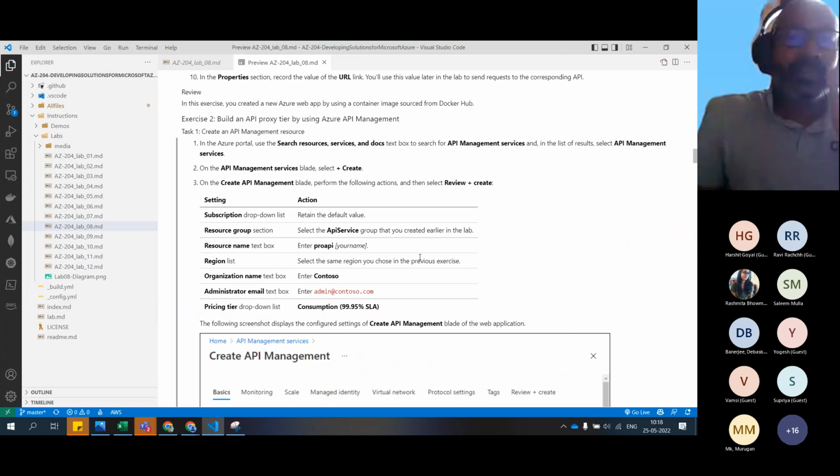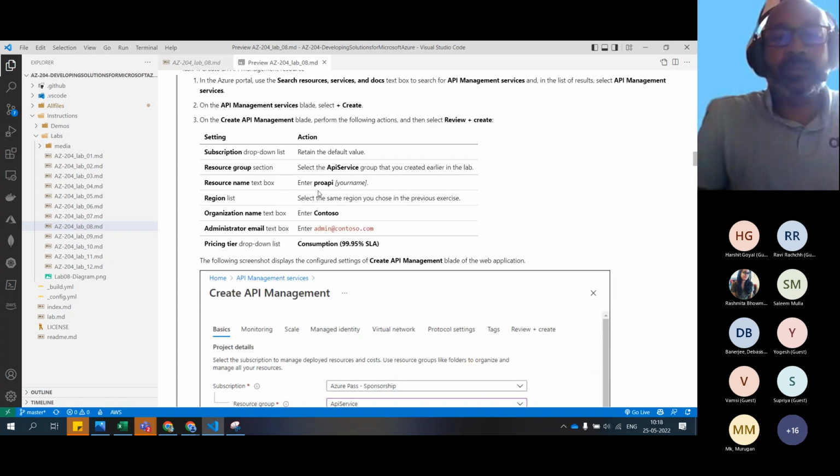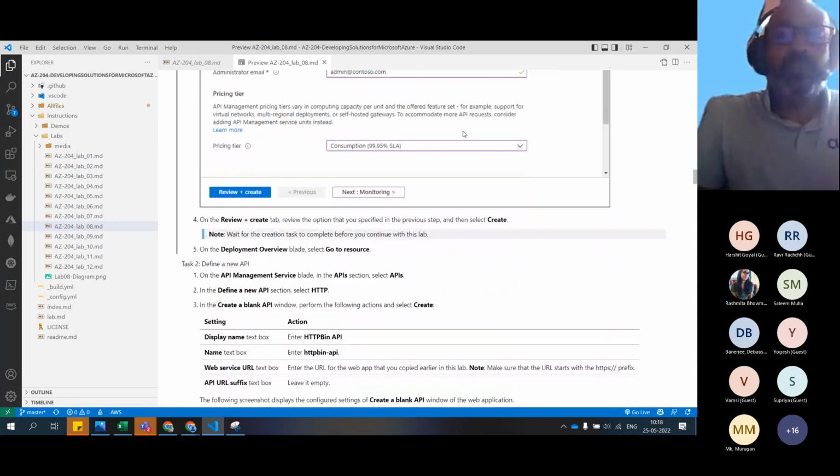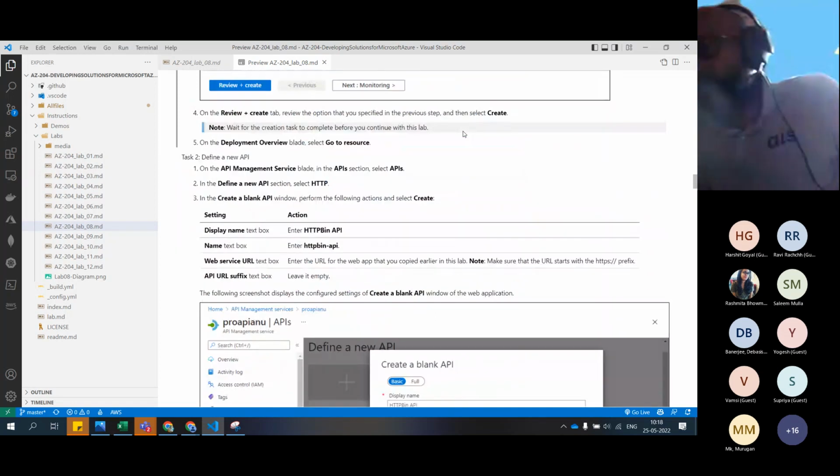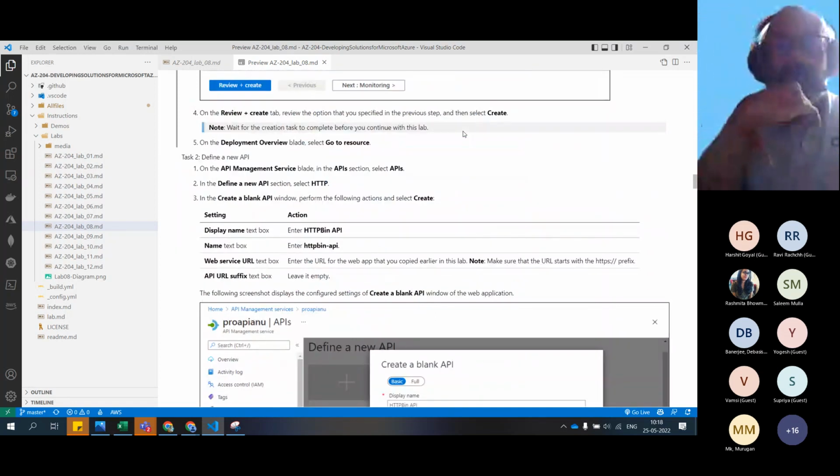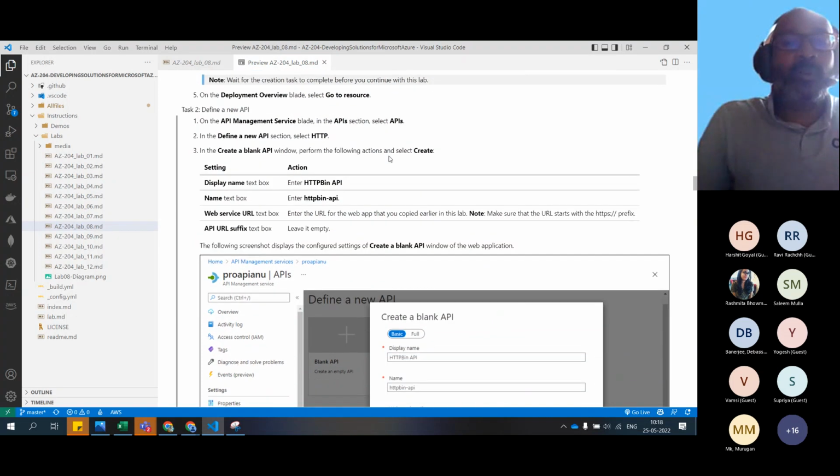Okay, summary, we can do it last. First, let's complete this. Okay, so API management, subscription, API service, this is the resource name. We need to add a new API. Okay, this is the APIM creation. I'm not going to do it because I just did it around 8:30. It took 40 minutes to create it. So I'm not going to do that.